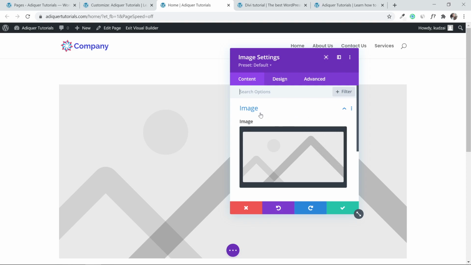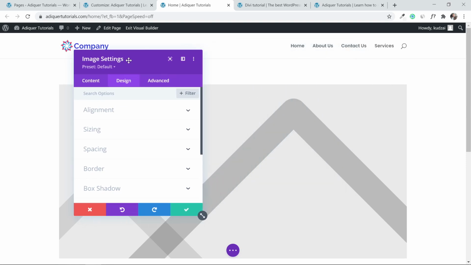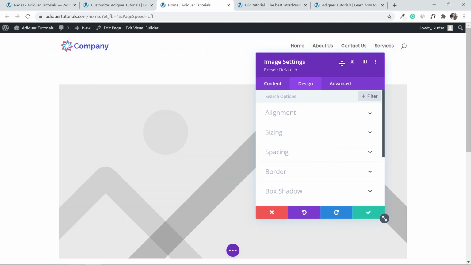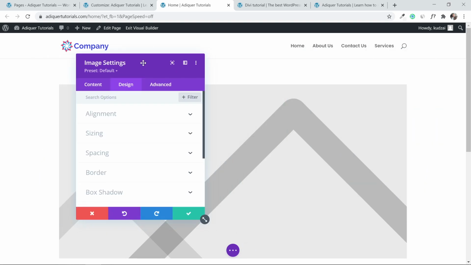Under content is where you will find most of your settings. Most of the design settings are going to be under the design section. Then some advanced settings are going to be over here. But for now, we're just going to focus on content and design. And this item that you use to control your module can be moved to the side like this, just by dragging it left or right.